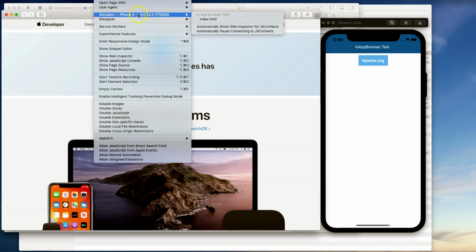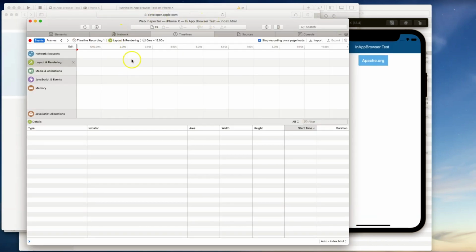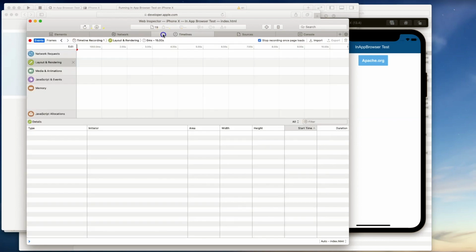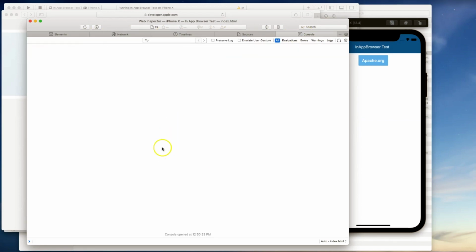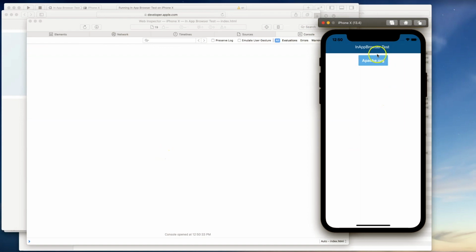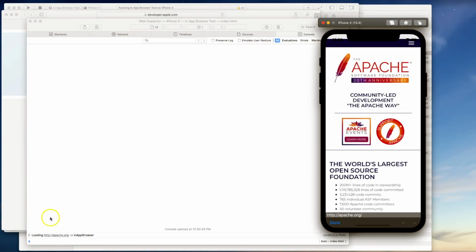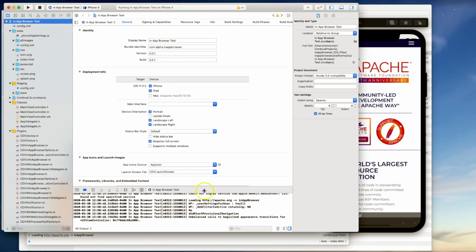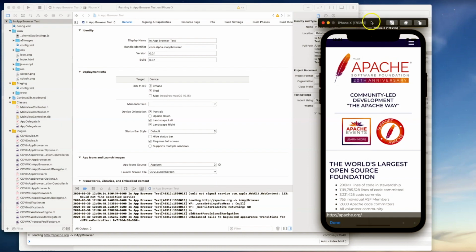But in this case, we did that, and we can see the index.html file here. I'll go ahead and highlight that, and now I've got full access. I can see all the elements, I can see network traffic, I can see timelines, I can see the console. This is kind of nice. So watch this. When I hit the Apache org button, I've got a JavaScript console log message that comes across. So I can see everything that's going on in my app in JavaScript, and I can also see what's going on in my app on the native side with this console over here. So that's kind of nice.